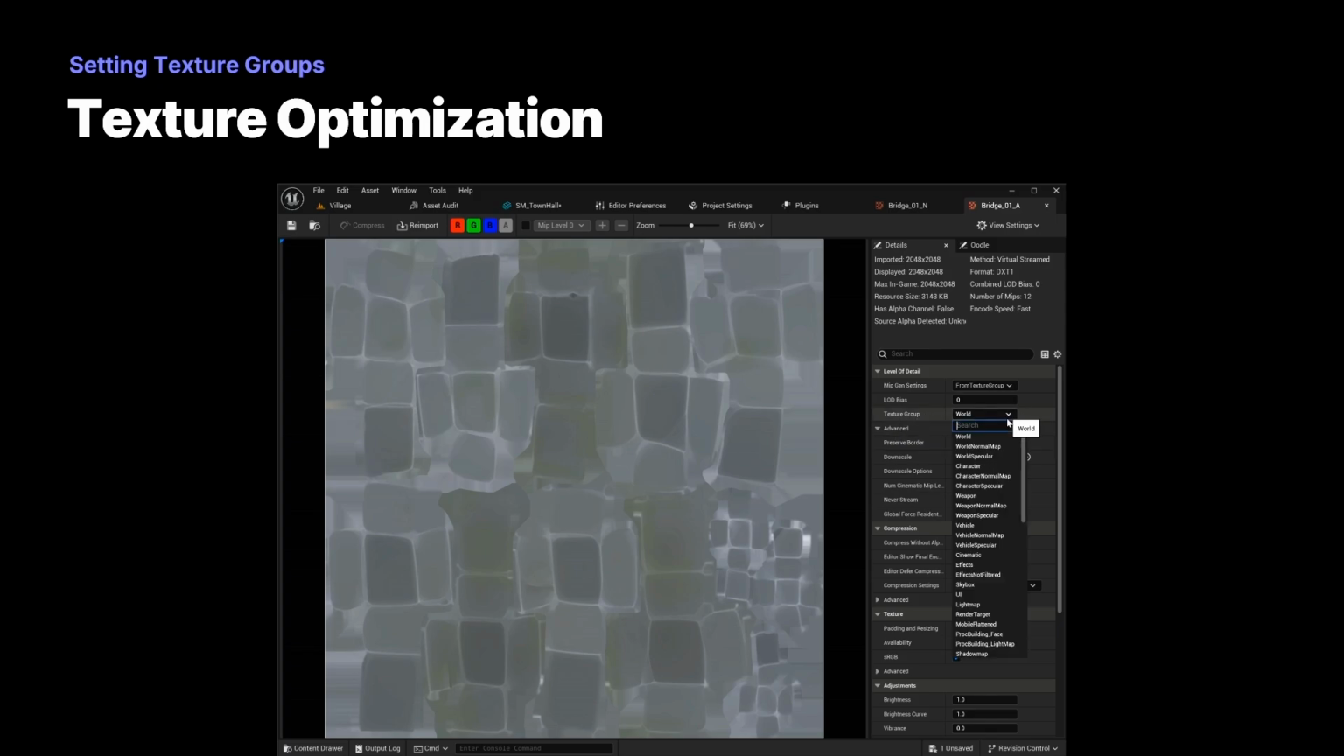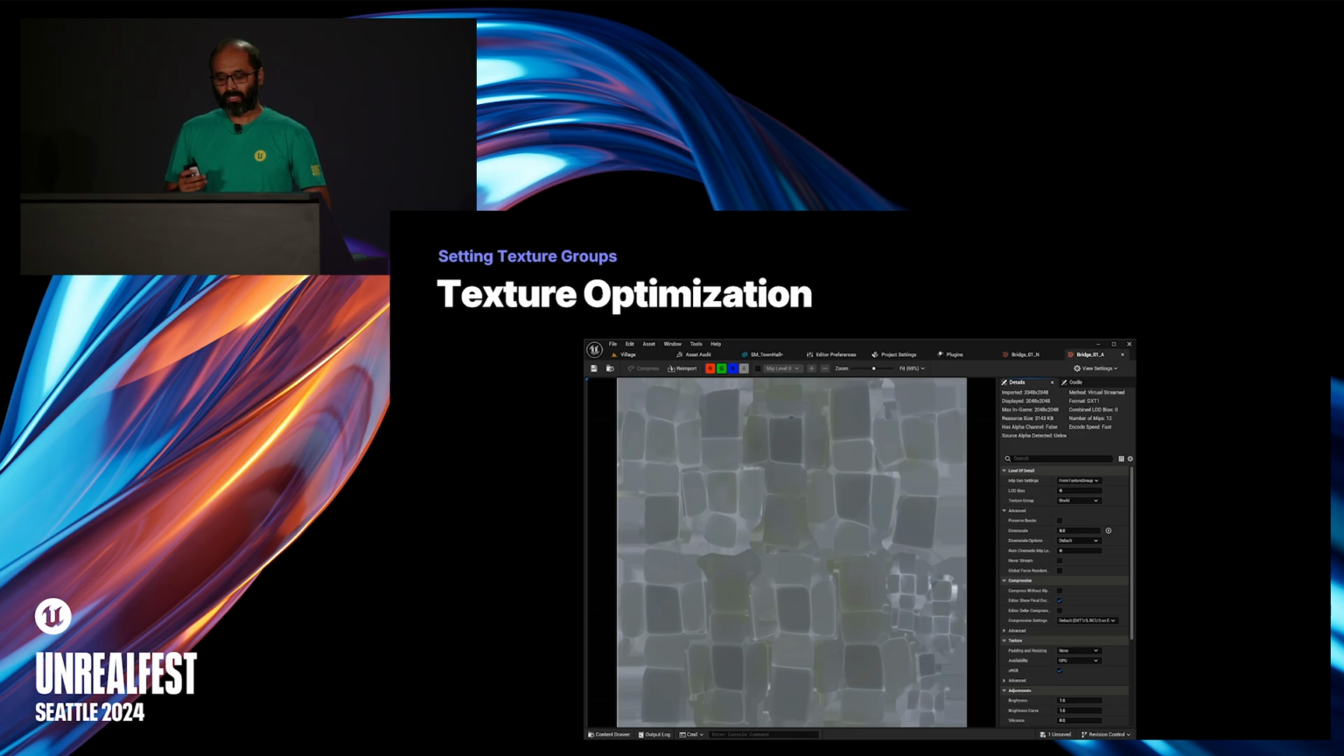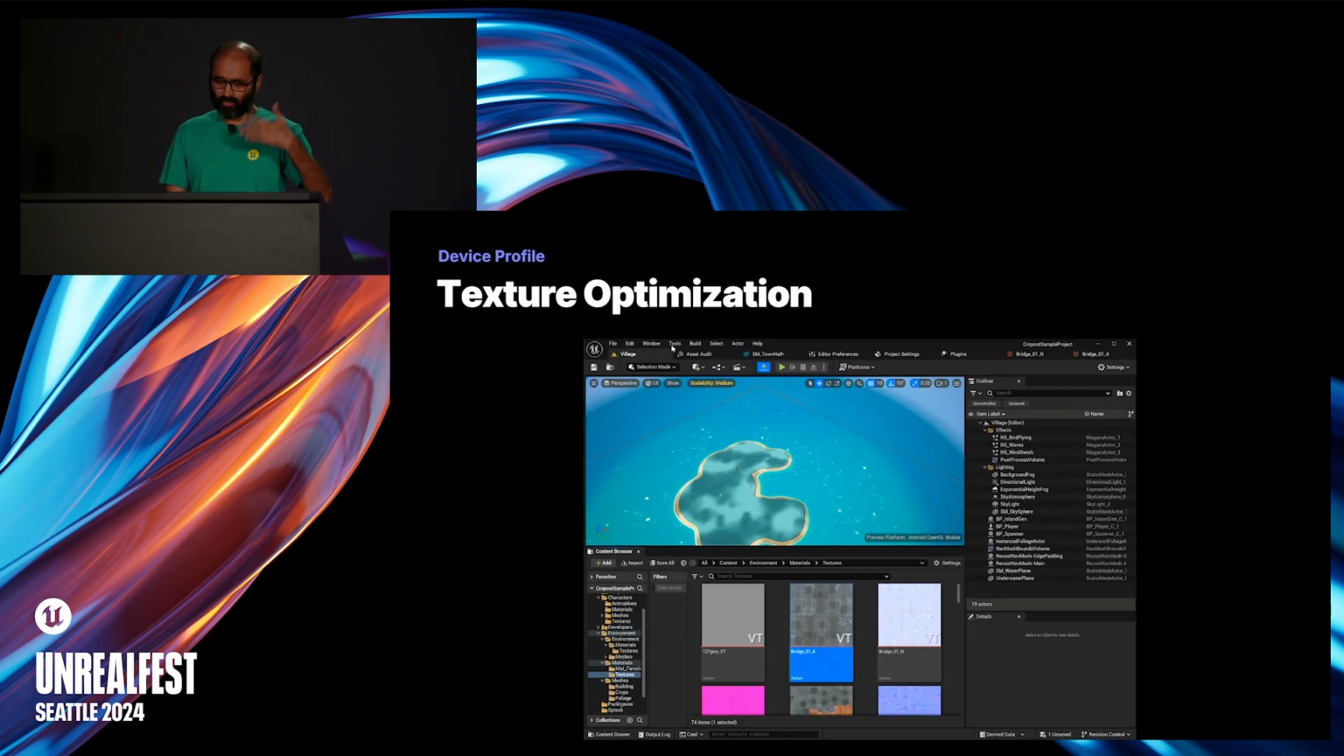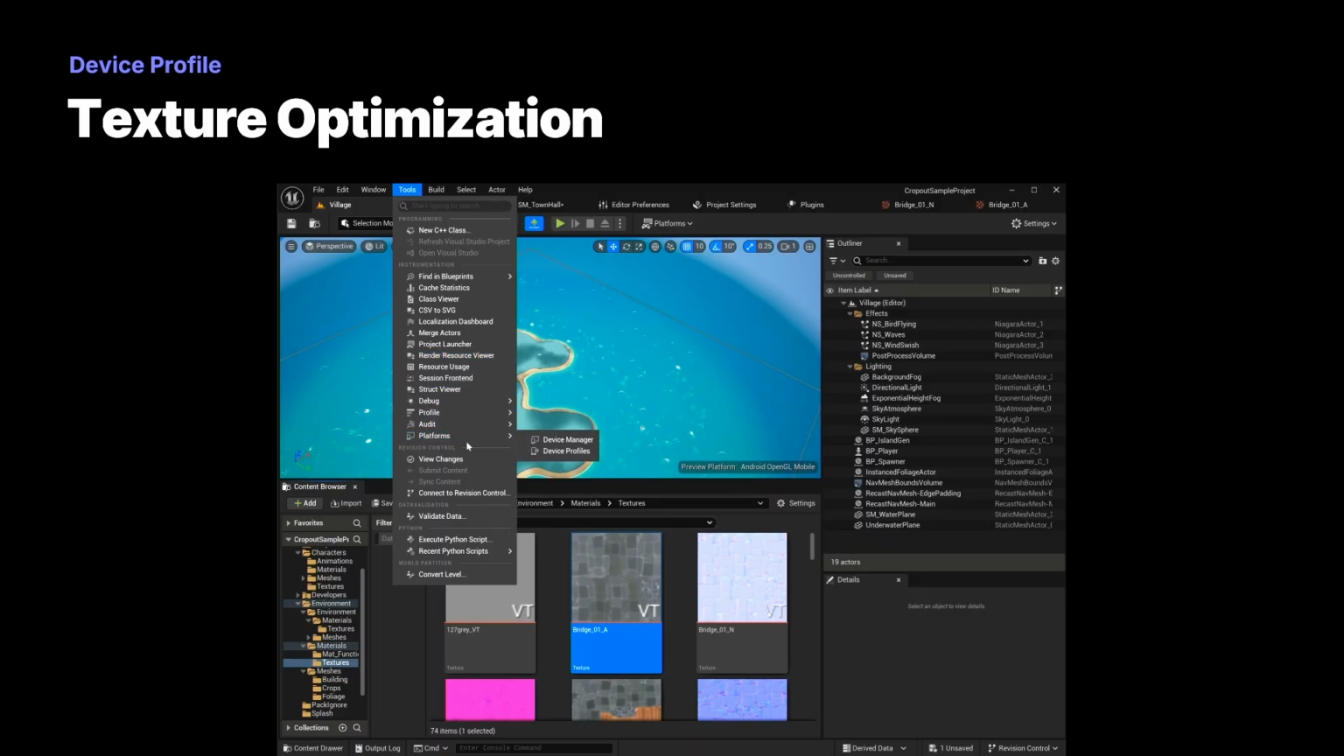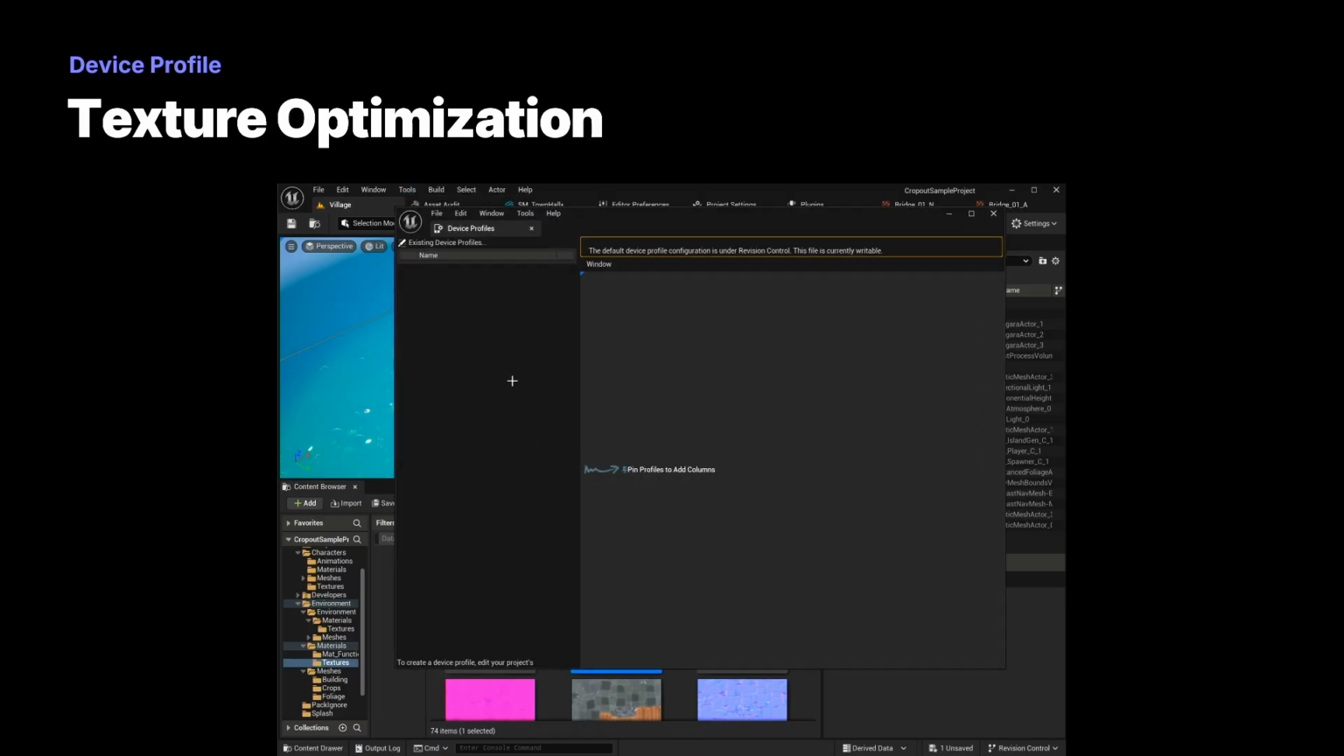So this texture is a 2K texture, but I don't want this 2K texture in my game. I probably want to have it as a 1K texture. So if you have the texture open, it's important to set texture groups on all of your textures. And the reason you have to set texture groups is that once you have all of your textures with texture groups selected, you can go under platforms and device profiles.